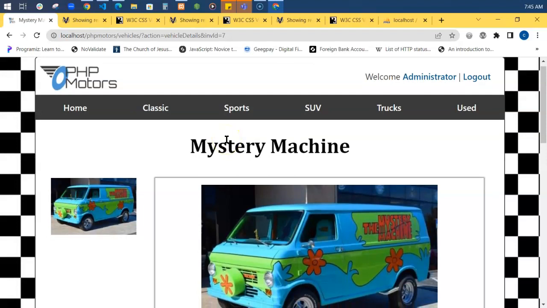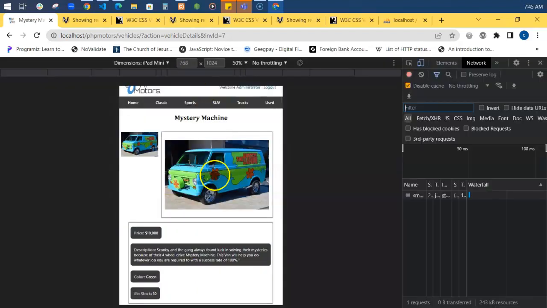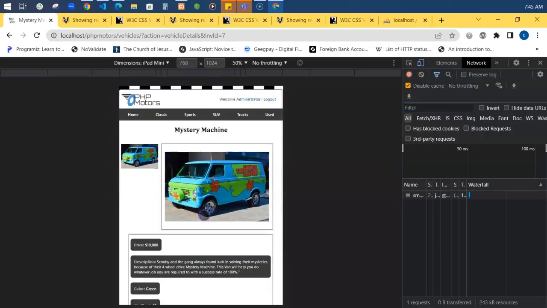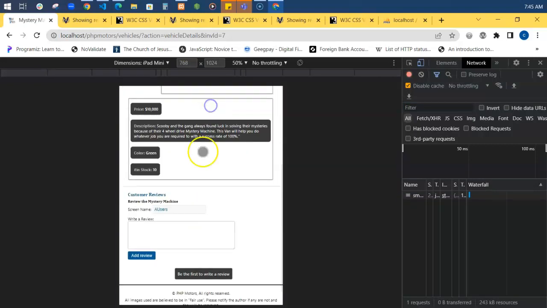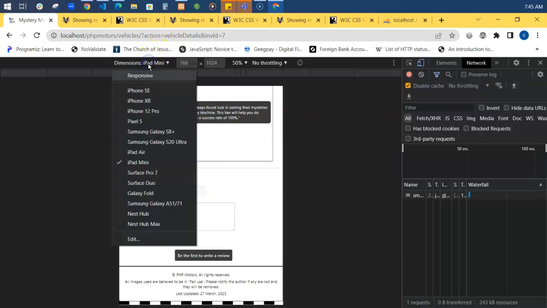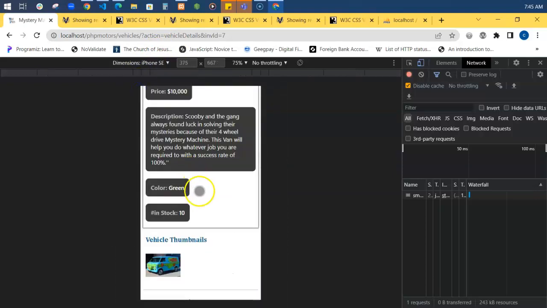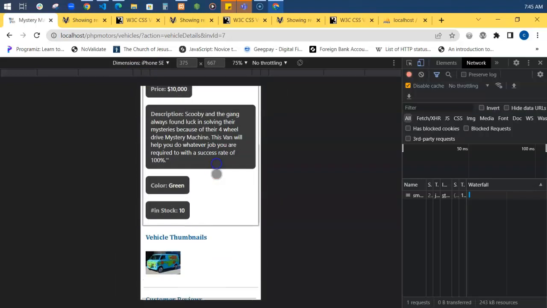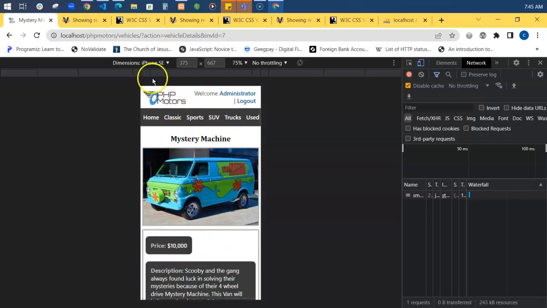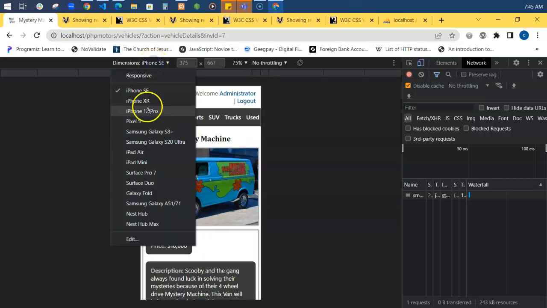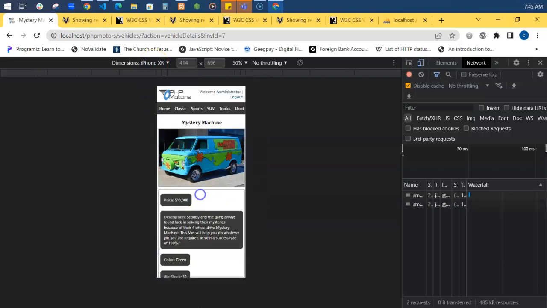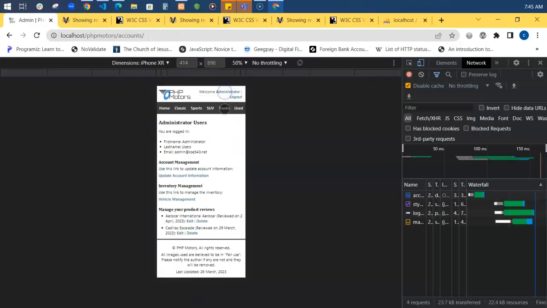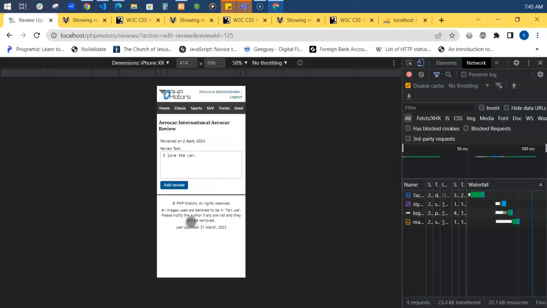Now, to demonstrate the responsiveness of this, you can see this is on the medium size screen. This is how it looks on a medium size screen. On a small screen, this is how it looks. When I navigate to the administrator view, you can see that all the views are responsive.